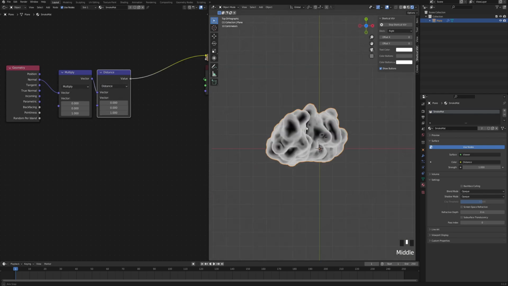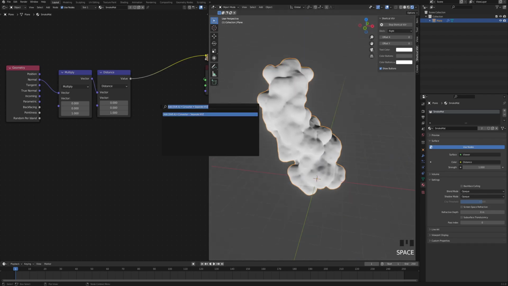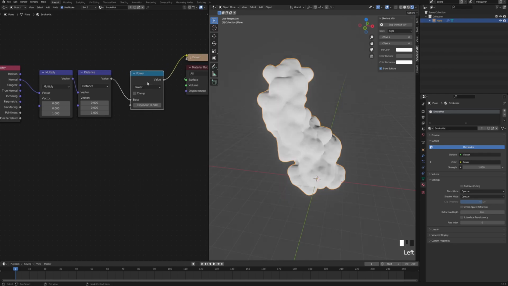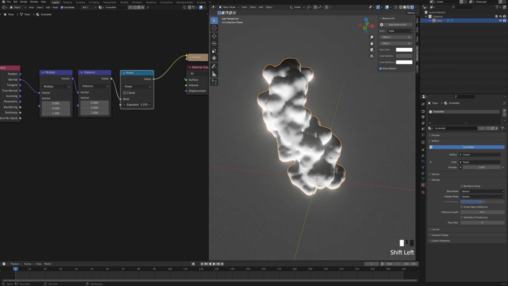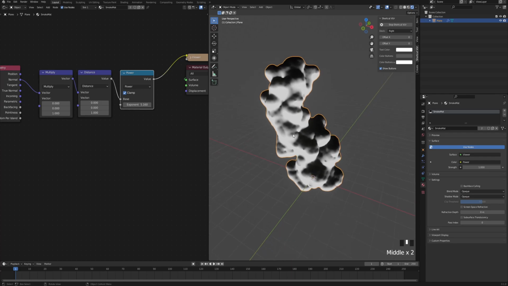As we preview it, you can see that when we are looking from the top, we can see these dark values, and from the bottom, everything is white. We can further adjust that and refine it by adding a math node and change it to power. Then as you increase the exponent, you can see that the mask is becoming more and more contrasty. Also make sure to check clamp to make sure that your mask does not exceed 0 and 1 values.